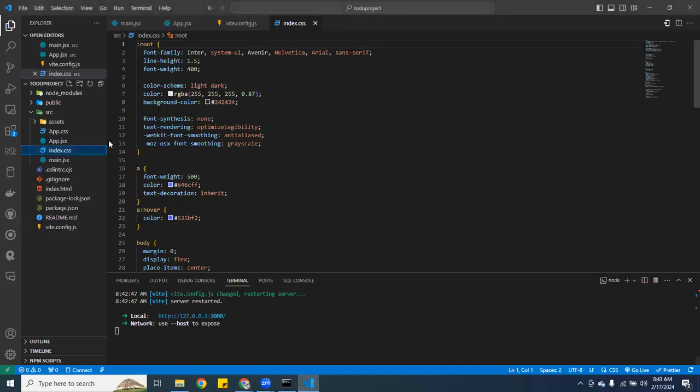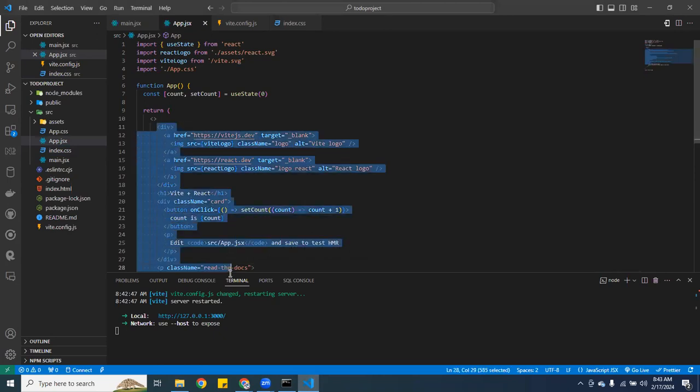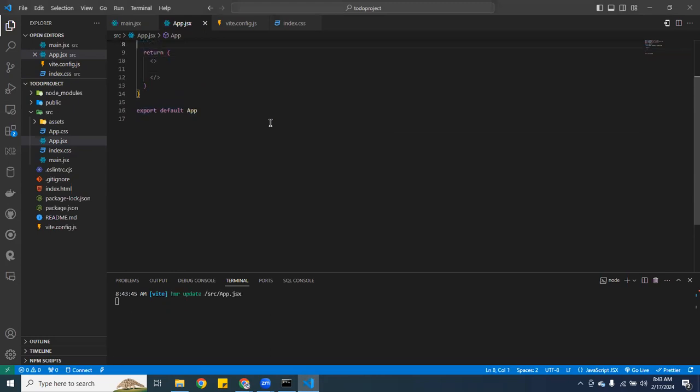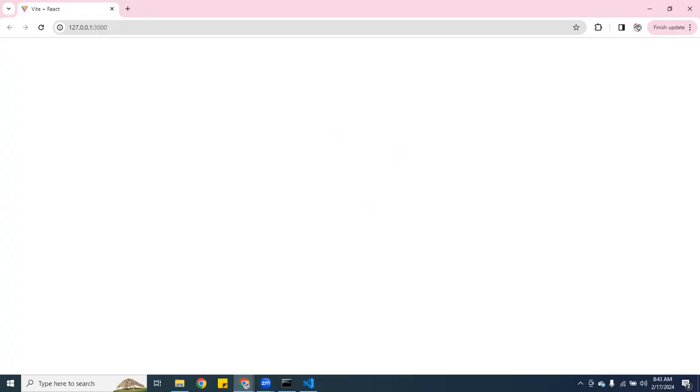All right, guys. So I do have a project here already open, ready to go. The first thing I want to do is delete the boilerplate code, the one they give you from the template. See, right now it's all gone.